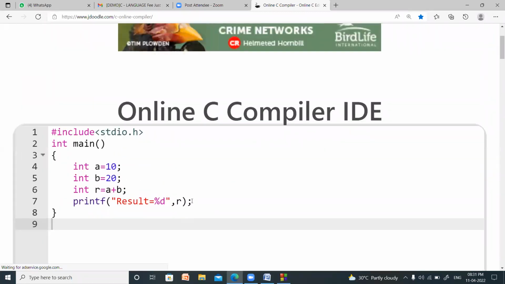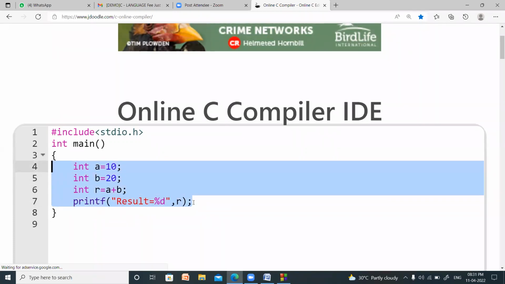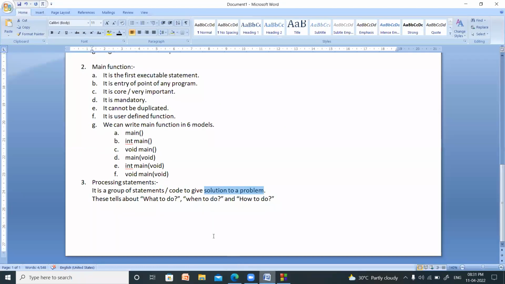So I want to find the sum of these two numbers. For that, I have to write these 4 lines of code. These 4 lines of code are nothing but processing statements. That's it. The solution to a particular problem is known as processing statements. Is it clear?